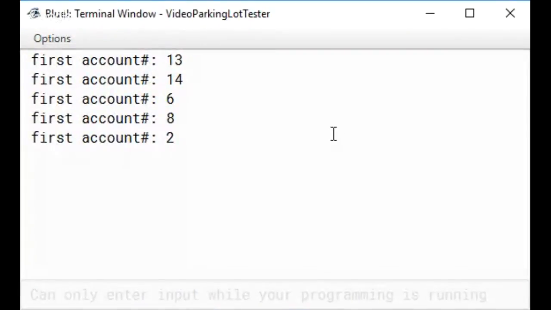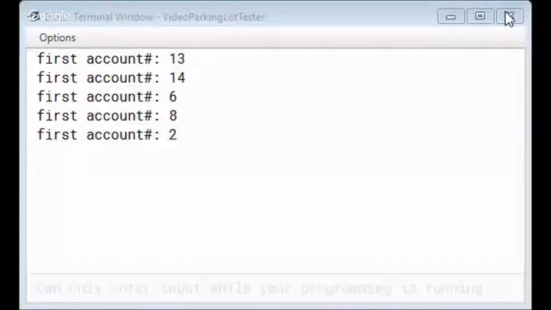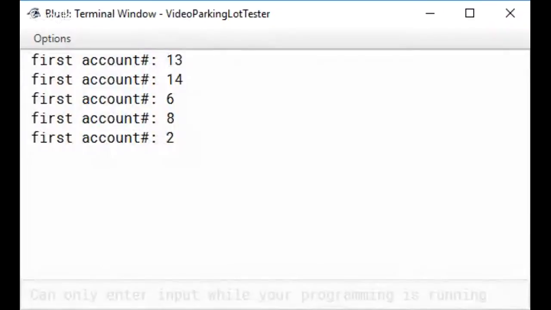Anyway, I compiled the code and this is what I get. First count 13, which is remaining spots. First count 14, first count 6, first count 8, first count 2. Now, I'm pretty sure I can get this to say spots remaining instead of just first count, since that's not all that accurate.